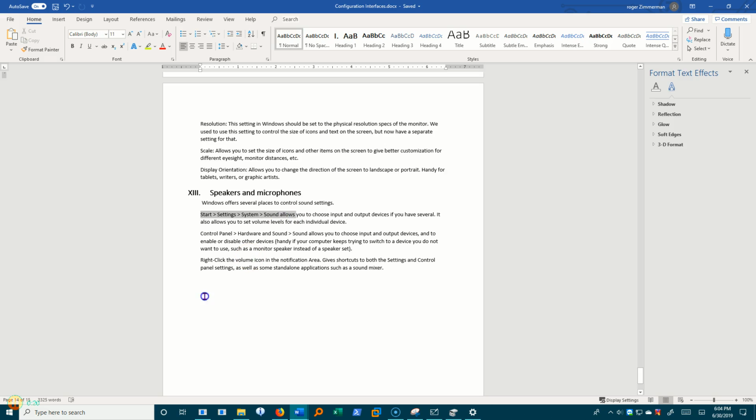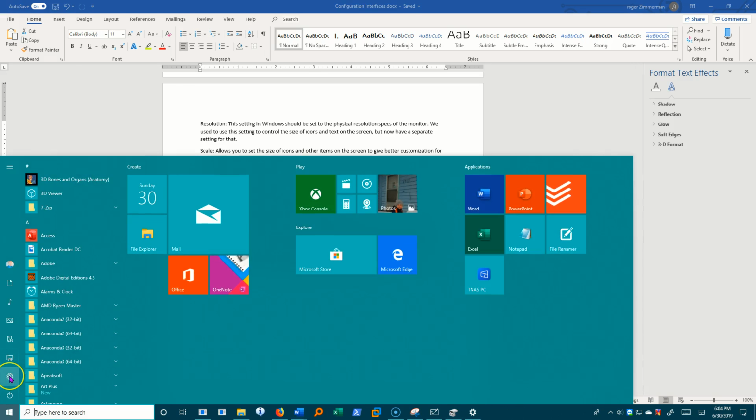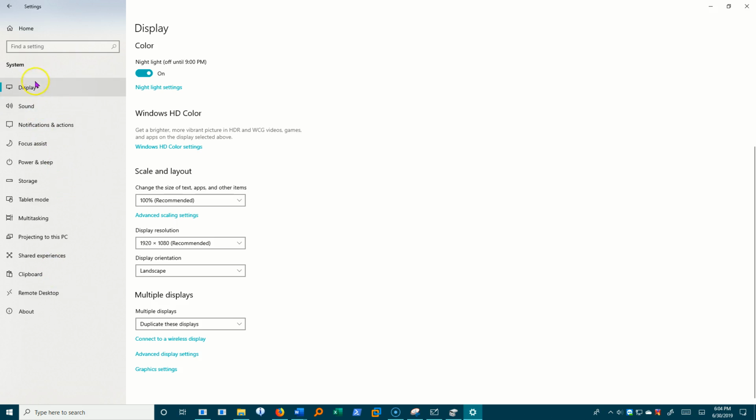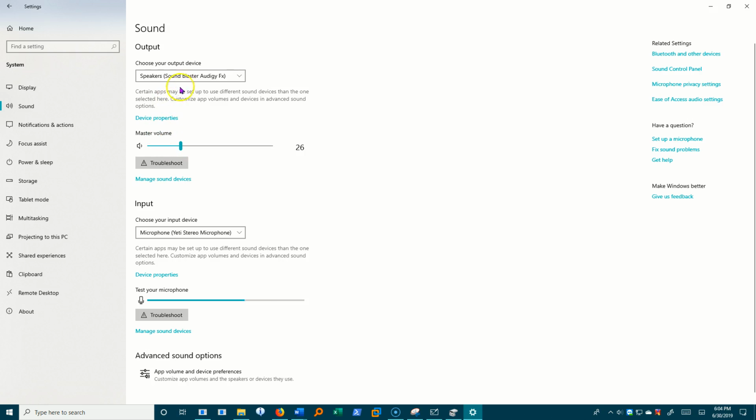Start, Settings, System. We're already in System, and then Sound. So over here you can see I can choose my output device, I can choose my input device. Now I have several output and input devices, but I have disabled a lot of them because I don't want them. As a matter of fact, I should have disabled this as well, because I had a problem with Windows constantly changing devices on me. And then I can set the volumes for the microphone and for the speakers here.